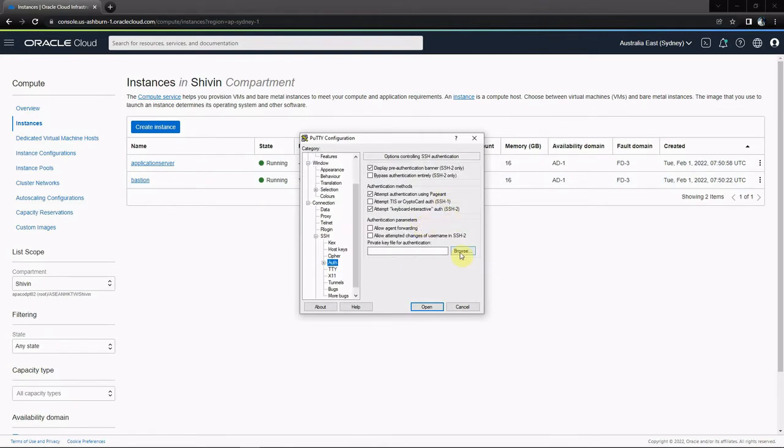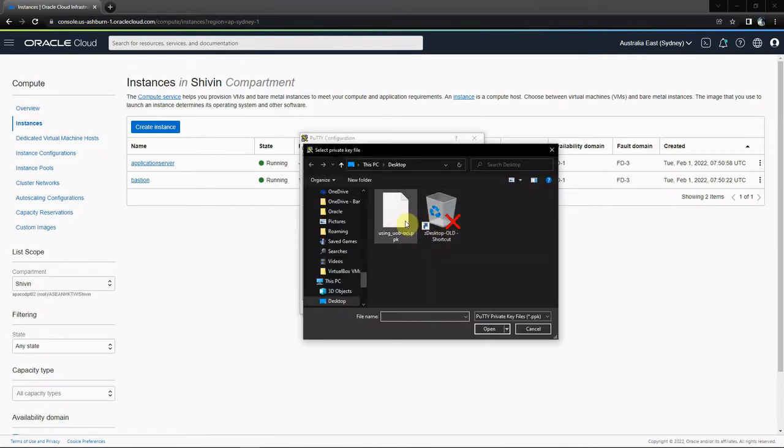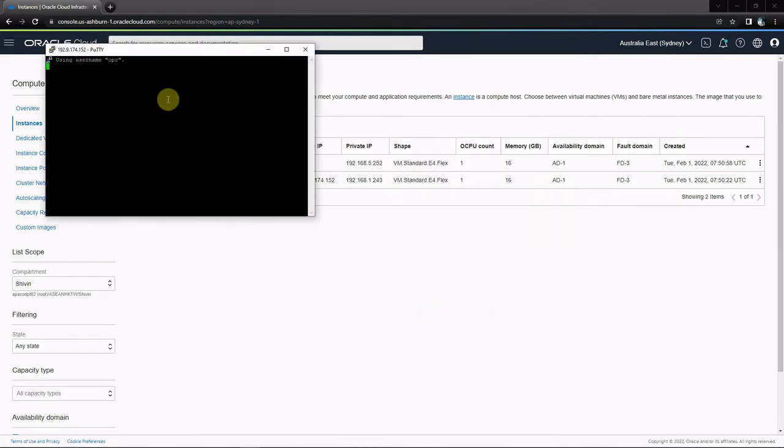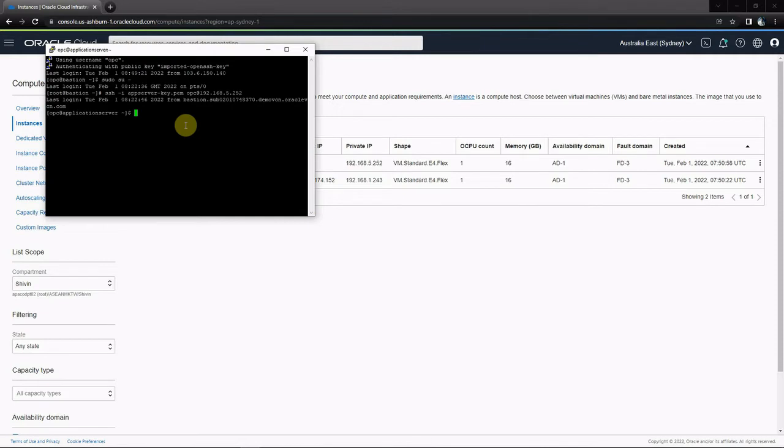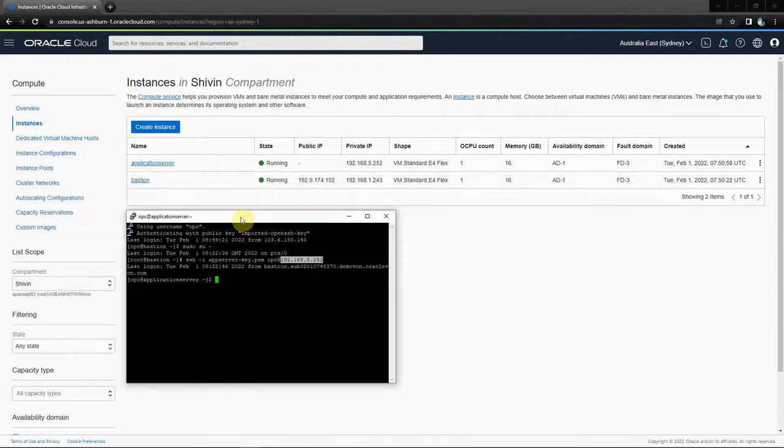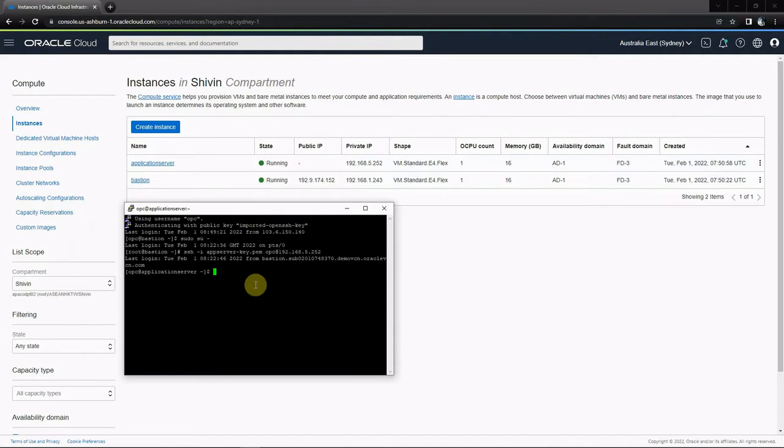This is my key. Let me change to root, and this is the server which we have created, the application server, 192.168.5.252. I need to make sure that port 80 is listening.